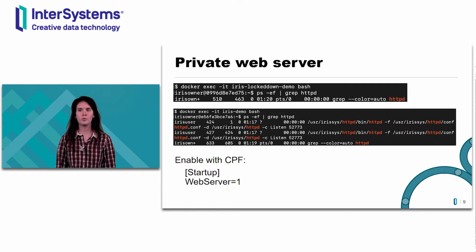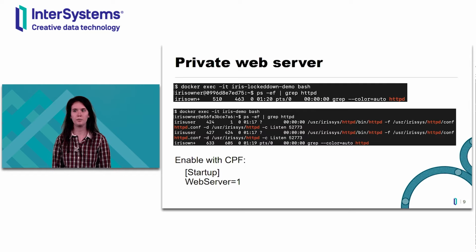Finally, Iris's private web server is disabled by default in Iris Lockdown. This means that the system management portal won't be available unless you set up your own web server, such as with our web gateway or a third-party application. You can see with my two images here, Apache isn't running in Iris Lockdown, that's the top image, whereas in an Iris container, there would be a few HTTP processes. This web server isn't recommended for production, but you can re-enable it in Iris Lockdown by setting WebServer equals 1 in the startup section of your CPF merge file.